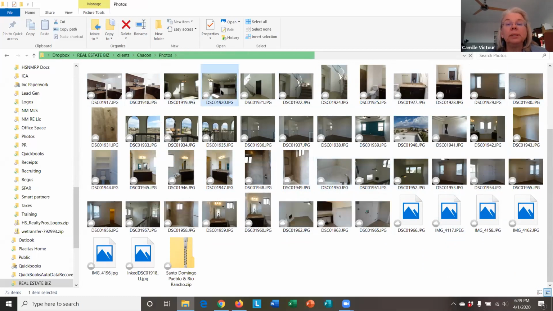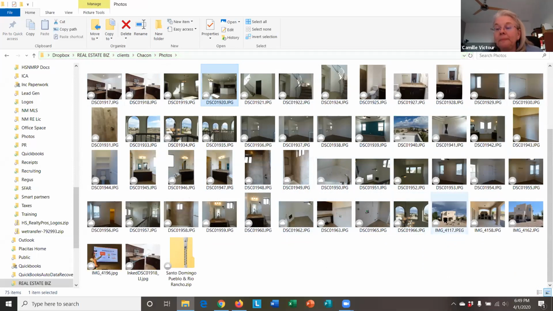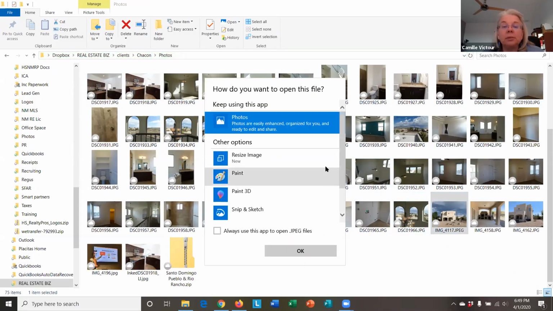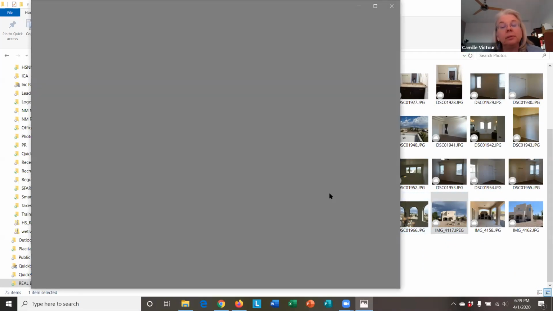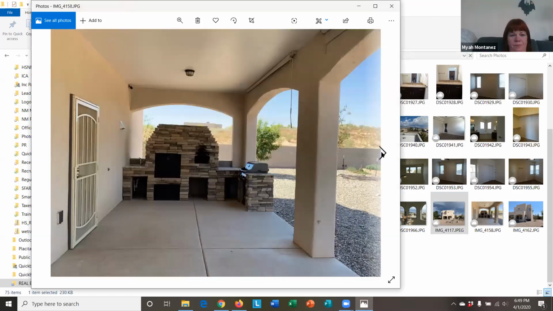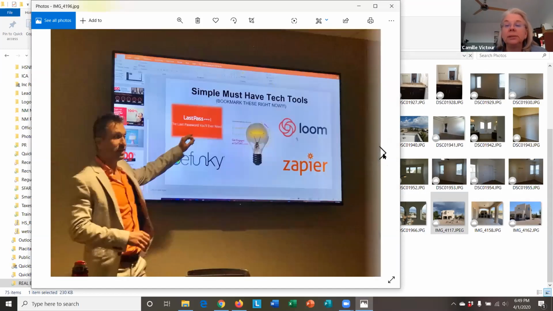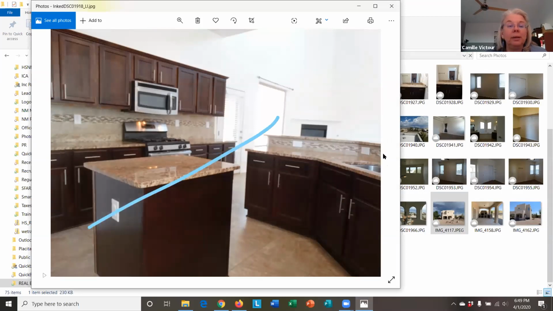But let's see, I'll try to show you one that I actually used. See how this picture has kind of a stormy sky. They changed that out to be a blue sky for me. Wow. They brightened this all up and got rid of the glare.